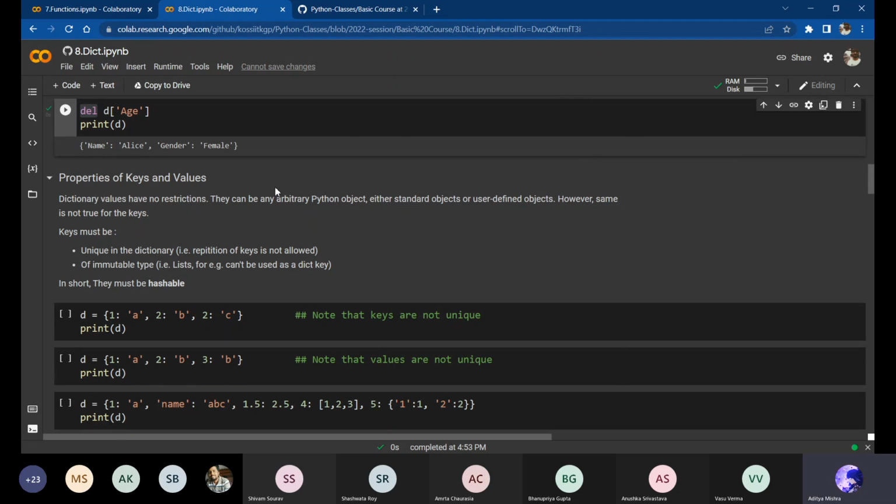So values have no restriction whatsoever. It can be a Python object, and if you don't know what a Python object is, it's absolutely fine. It's just that anything can be used as a dictionary value. As you learn more about Python, your clarity on what a Python object is will be better. So it can be standard objects or user-defined objects, whatever.